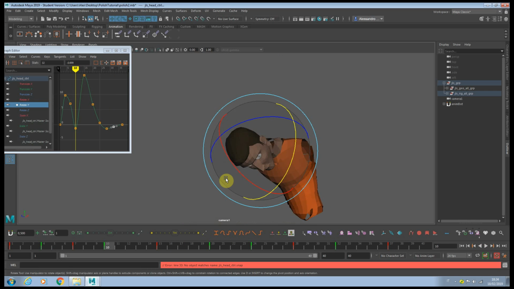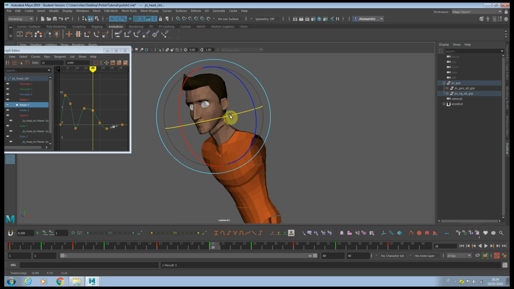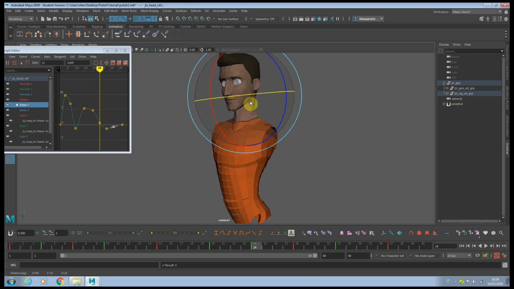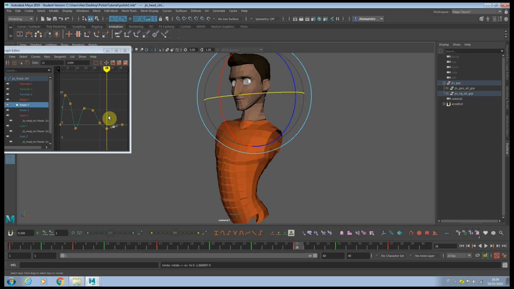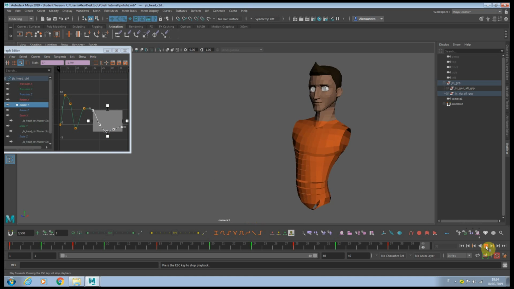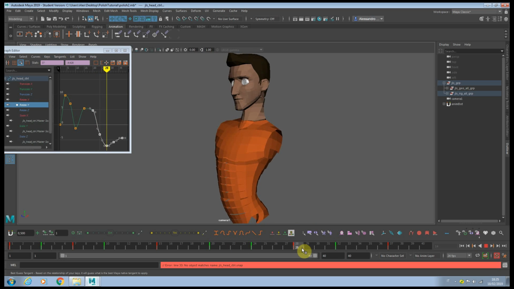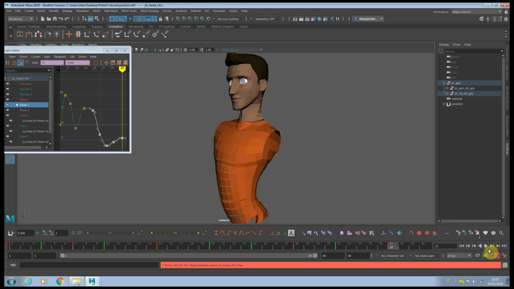But I think here it should be already more like this. Maybe I can exaggerate a bit more. And now again, you can see towards the end, it's kind of going the nose a little bit more to the left side and then bouncing back to the right.